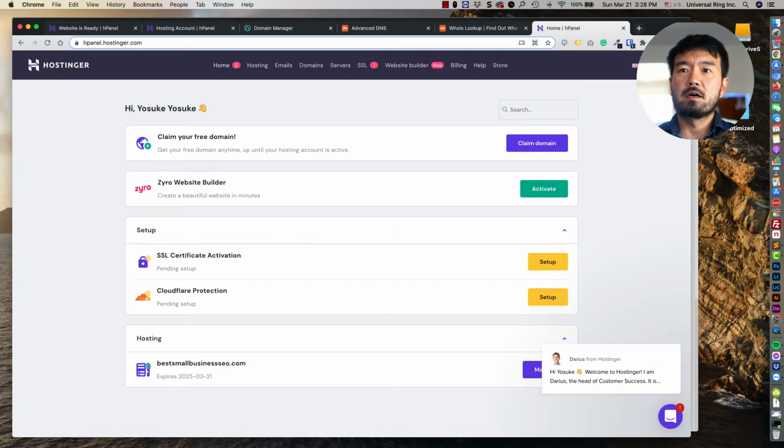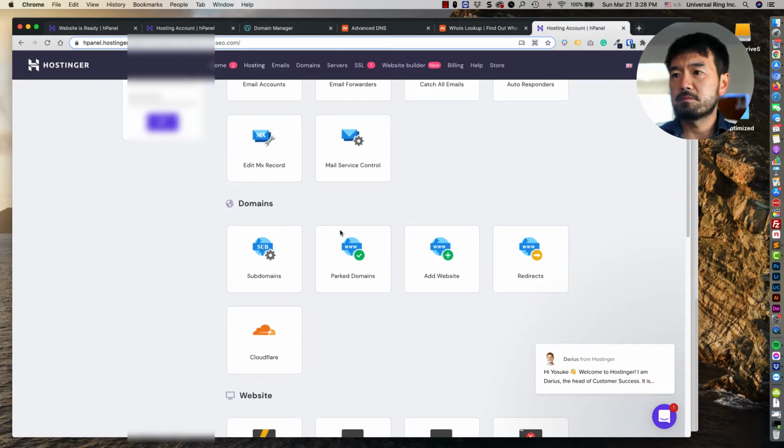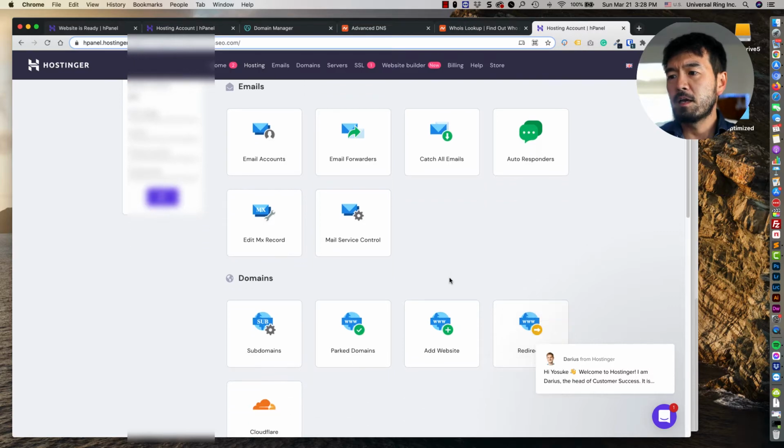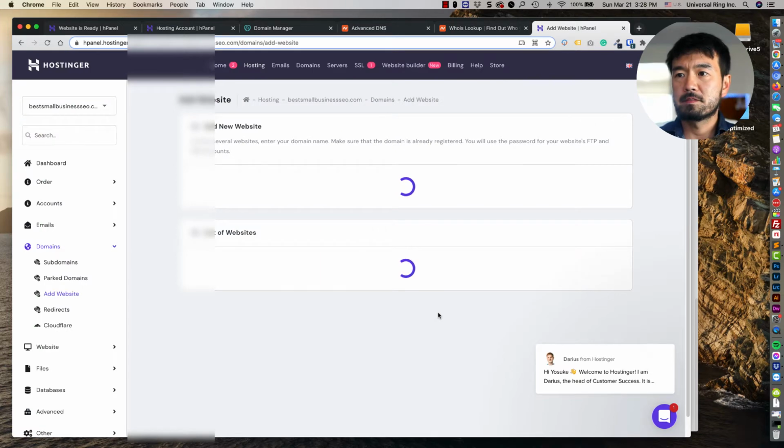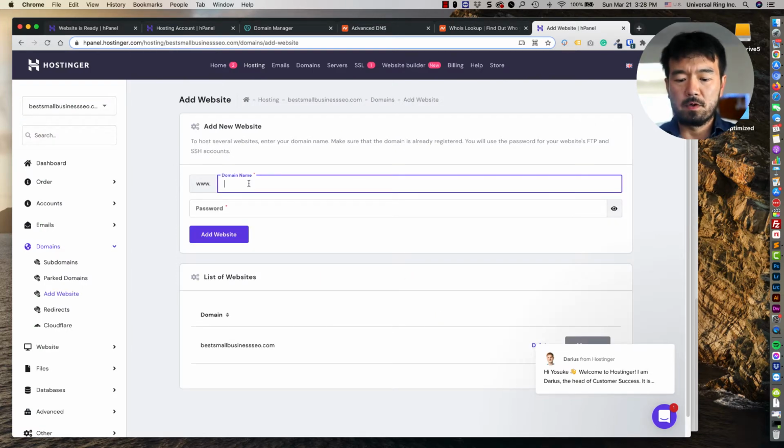Okay, now on Hostinger, we're gonna add the domain we're gonna use the email for. So click this hosting plan, then manage, and under this control panel, under domains, click add website. Then you're gonna type in your domain name, which you want to use email for, and the password. You can generate this.